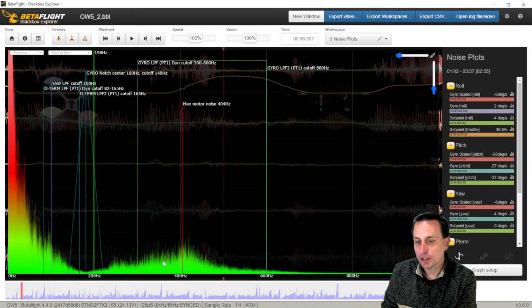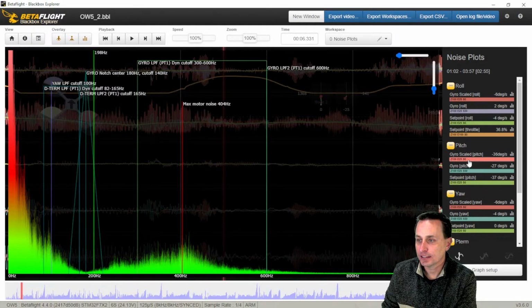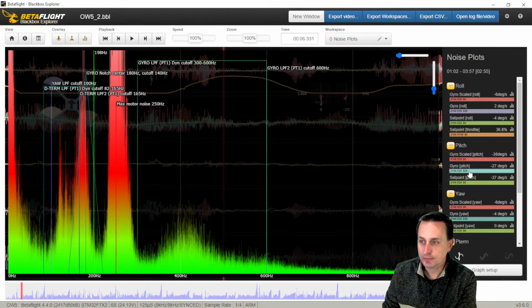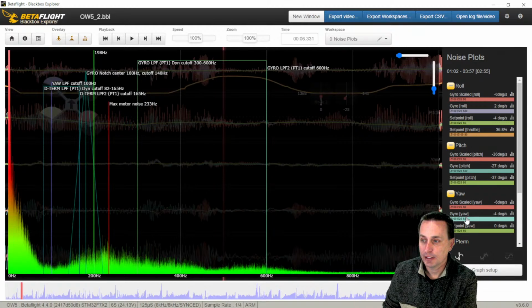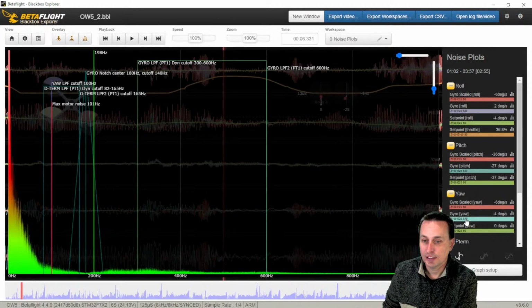So a bunch of noise is still getting through on the roll axis. Let's look at pitch. And look at after the filtering. And even more is getting through on the pitch axis. So let's look at that. My yaw, and then yaw after. So yaw isn't too bad.